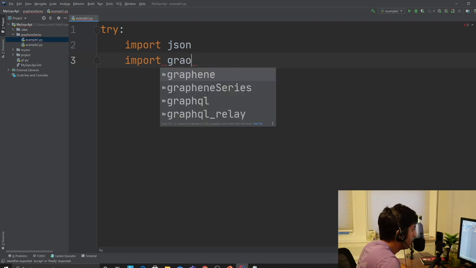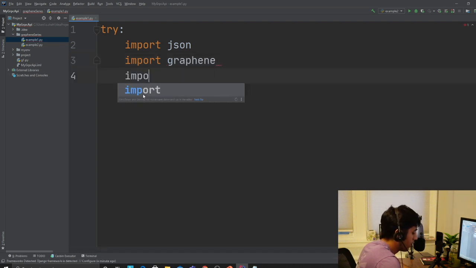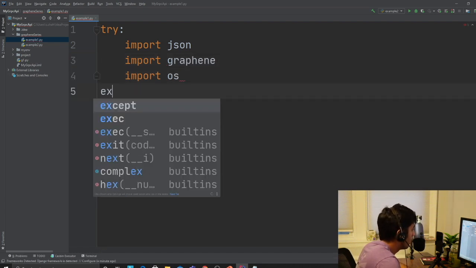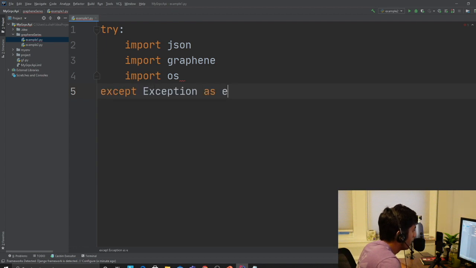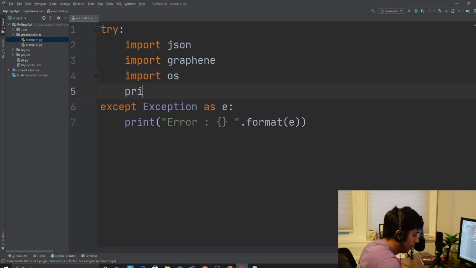So import graphene, and we also want to import the operating system, OS. If there was any error, you would print that this module was not found. And if everything went okay, you want to print a message saying okay, perfect.